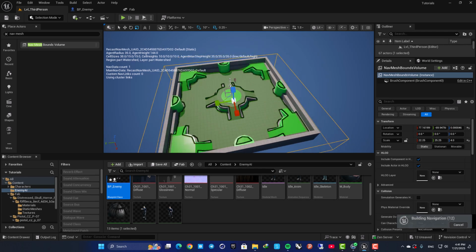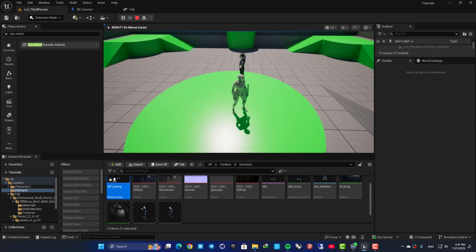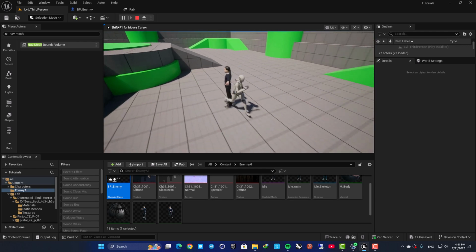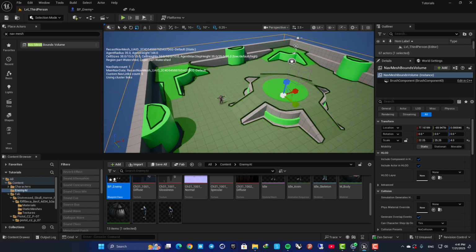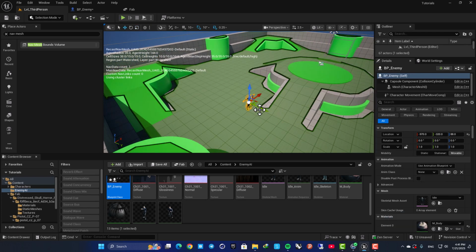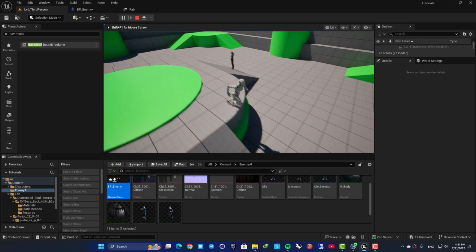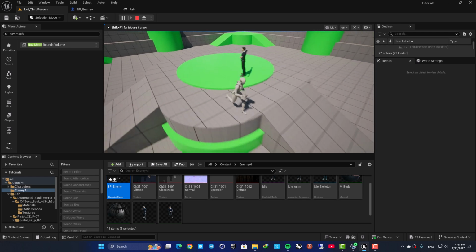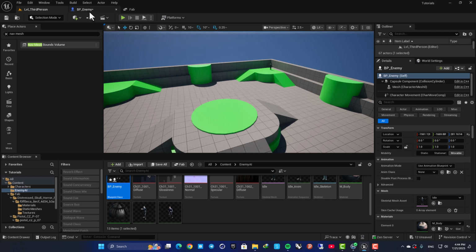Now if I play, you can see that the character is chasing me. Again, let's put him, for example, somewhere here. Hit play. So yeah, it's working properly and we are ready to continue.